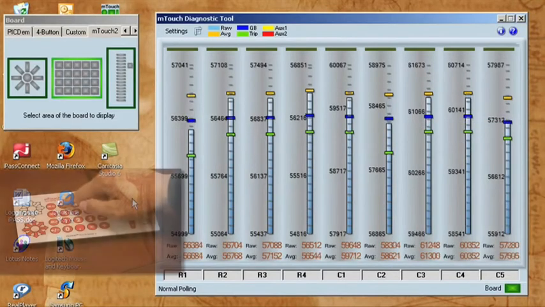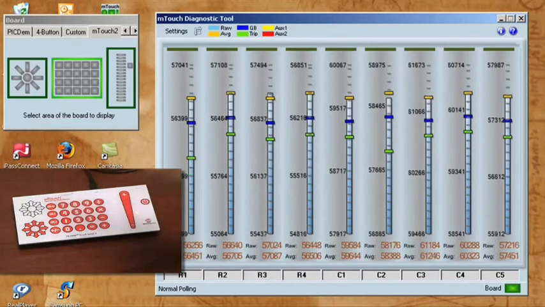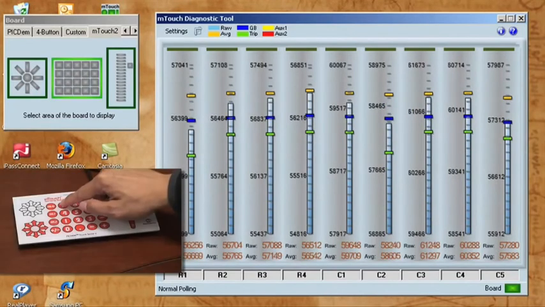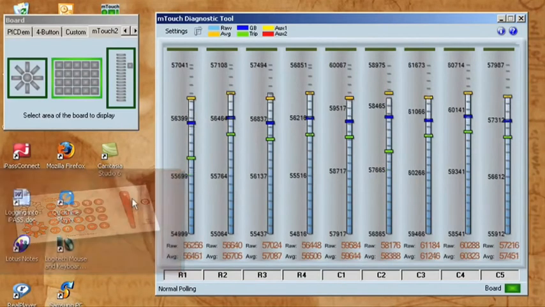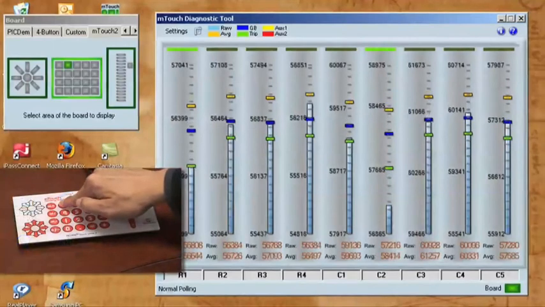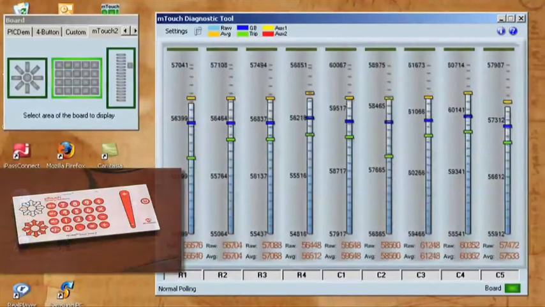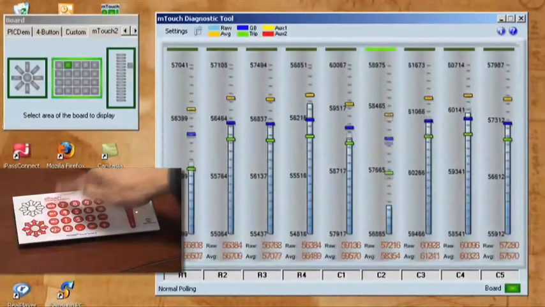Now, when I touch the key 7, because the voltage value doesn't cross the trip level, the software doesn't detect the touch. Therefore, R1 and C2 are not highlighted. Now, if I cover the key 7 with more area on my finger, it detects the touch. This way, the application can be easily tuned for soft touch or hard touch.